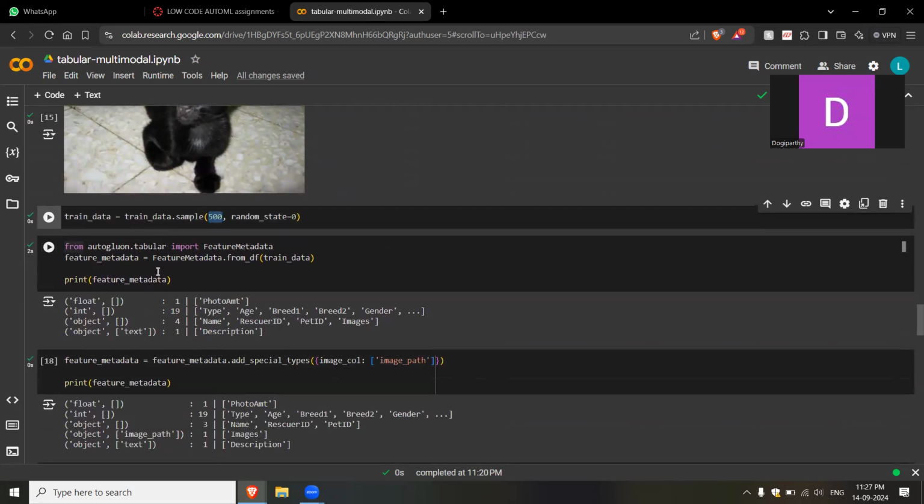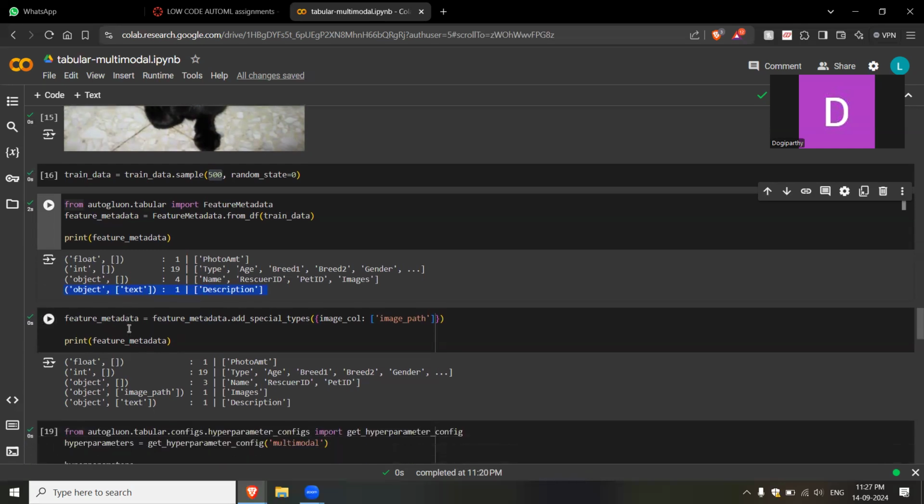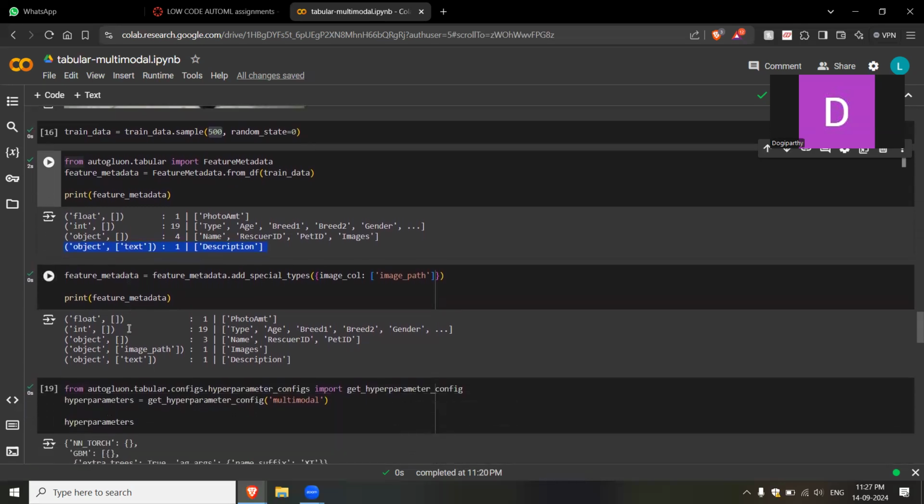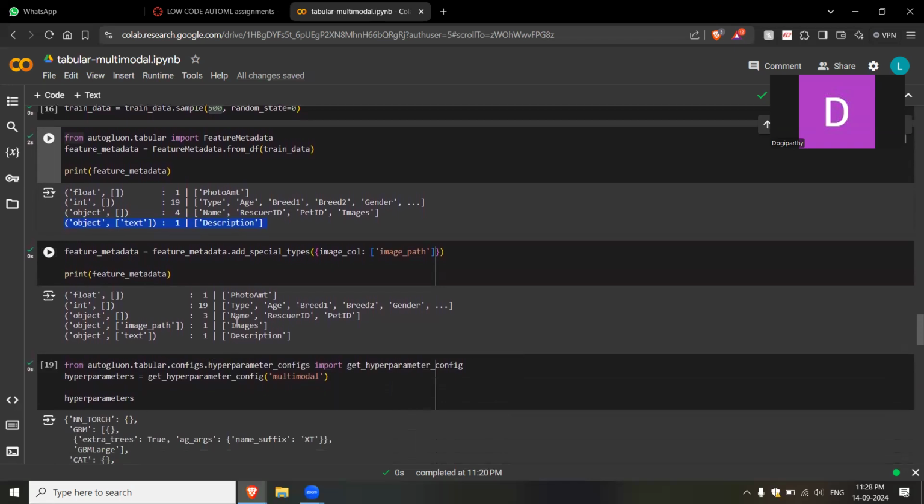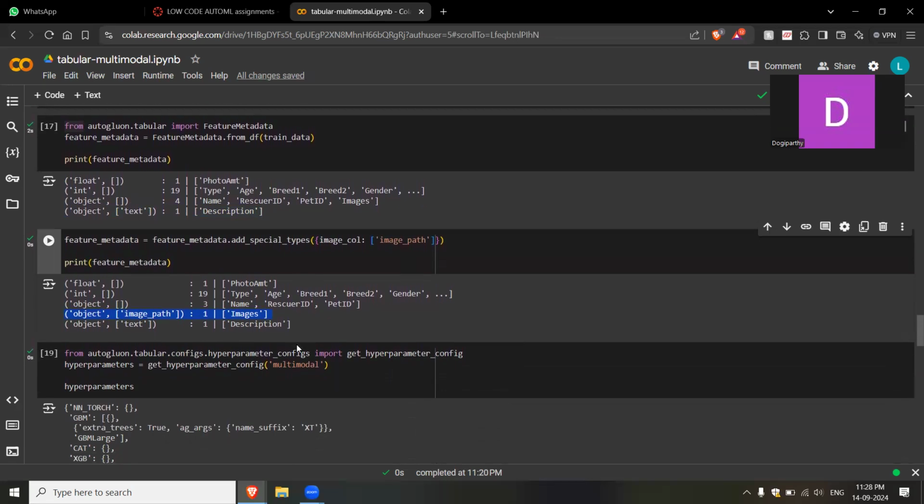AutoGluon has a feature metadata option. This automatically gets to know the type of the data. For example, we can say the description is given as text, so it automatically gets to know what type of data it is. And we have written the images as image path because we don't directly have images, but we have the path of it.